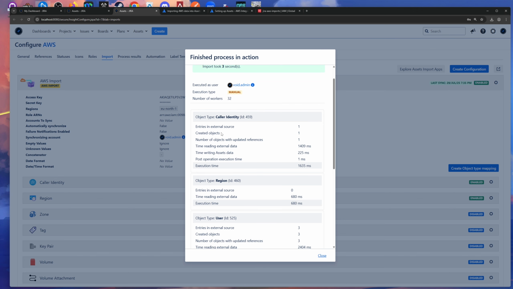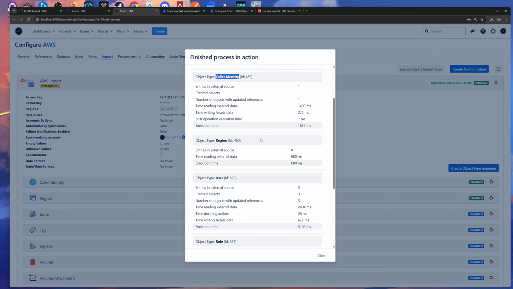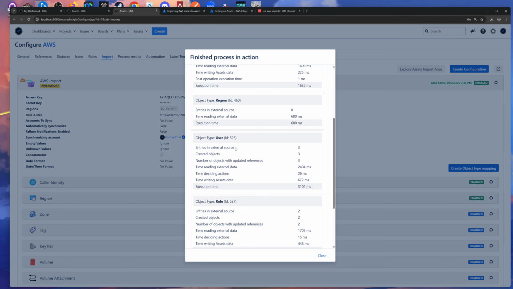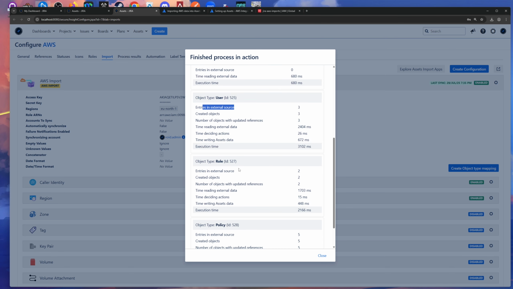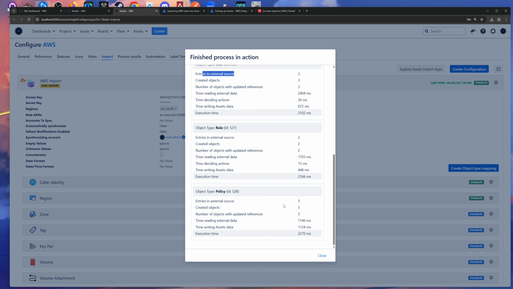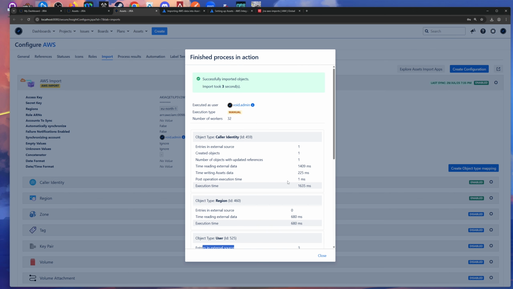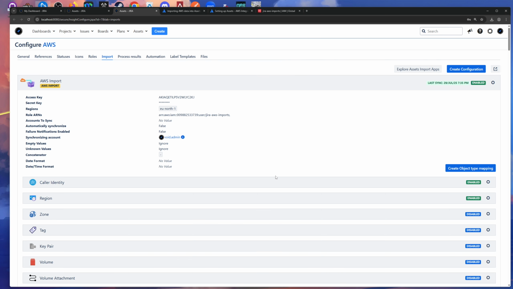So you can see that we have a created object of the type color identity. We don't have any regions fetched. We have 3 users fetched, 2 roles, and 5 policies, right? So this is what we have in our AWS account that we fetched based on the enable section of what we actually enabled in the object type mapping. So we're just closing this.